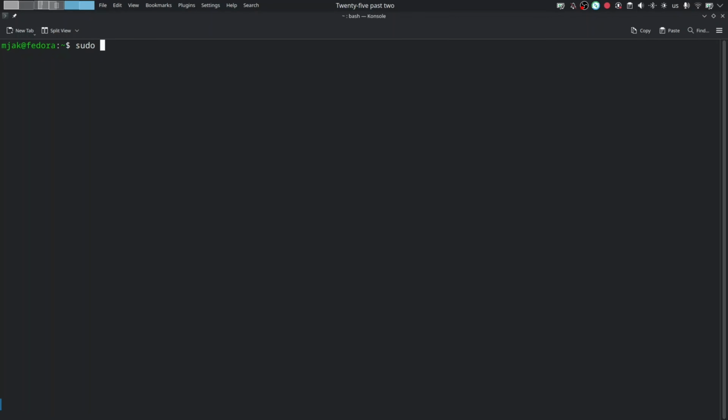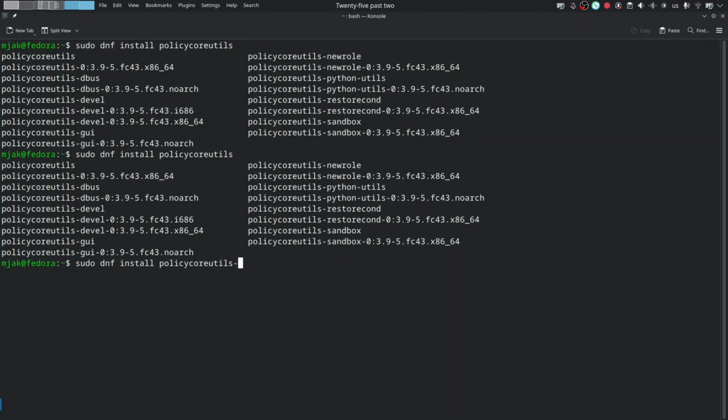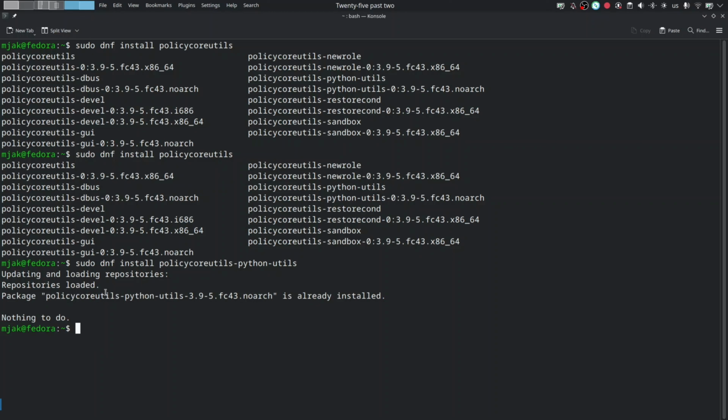And to fix that, firstly I need to install the SELinux policy core utils. Sorry, policy. sudo dnf install policycoreutils-python-utils, and then I enter, and it updates the repositories and it's already installed.